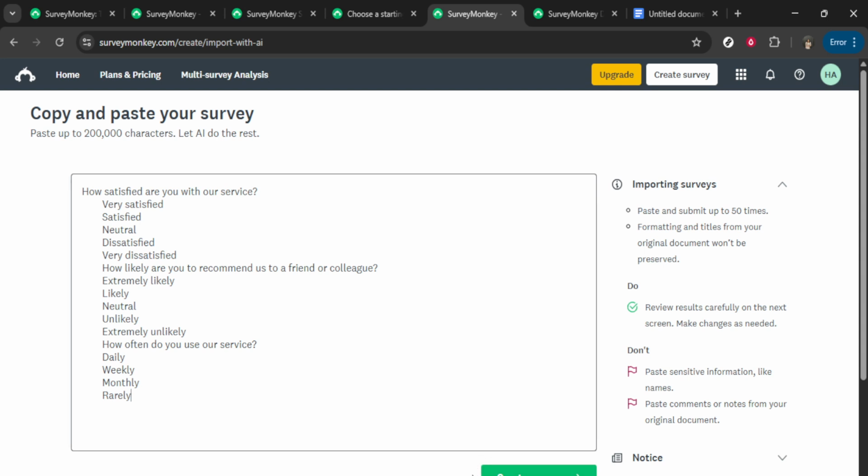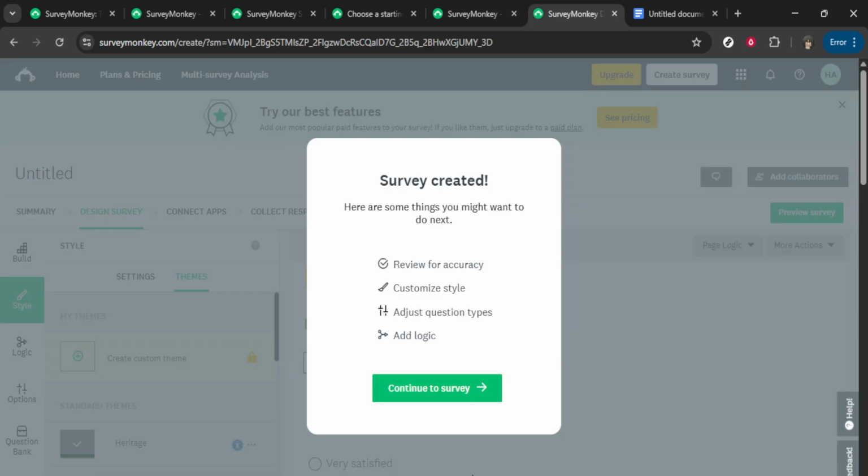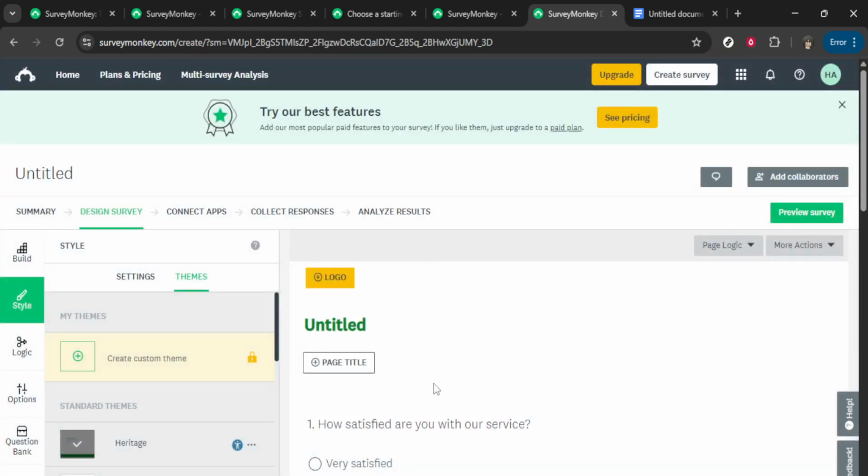At this point, you might see an option to continue to survey. Clicking here will take you to the detailed survey customization page, where you can add finishing touches, tailor settings, and preview your work. And that's really all there is to it.